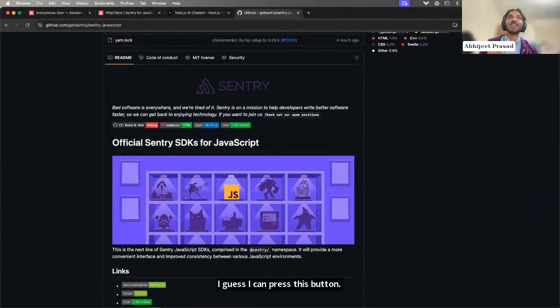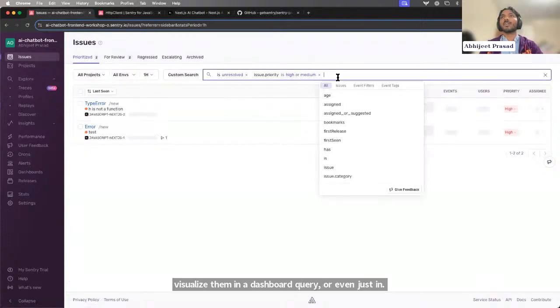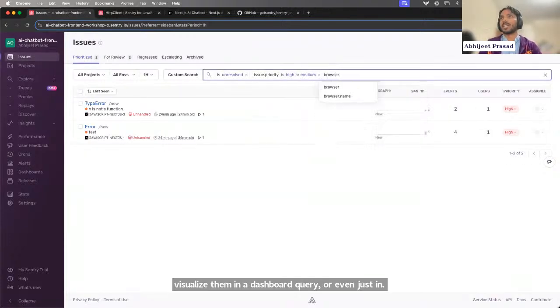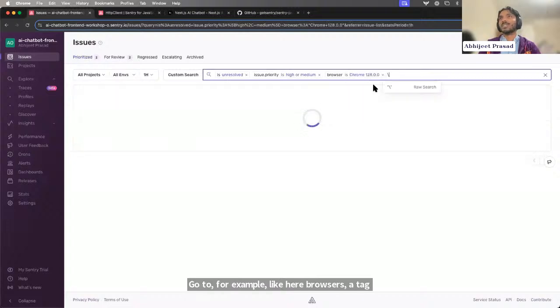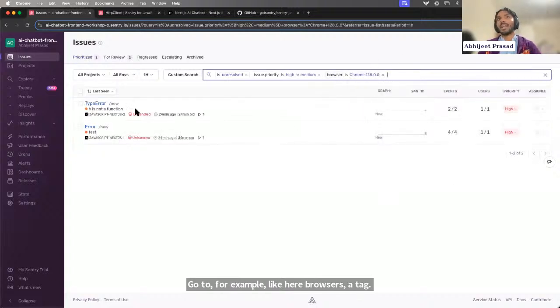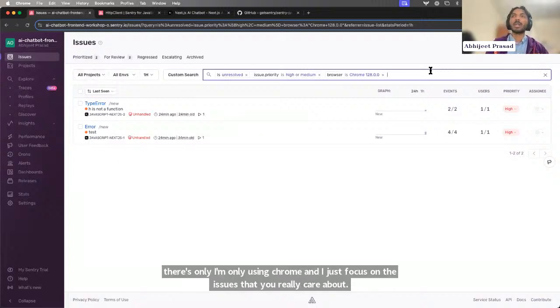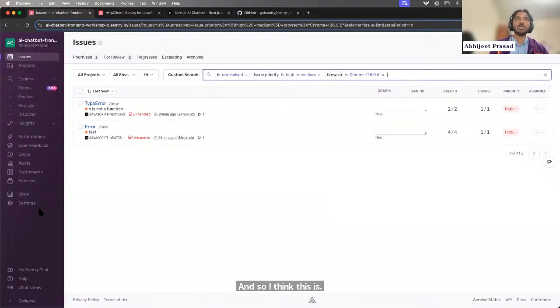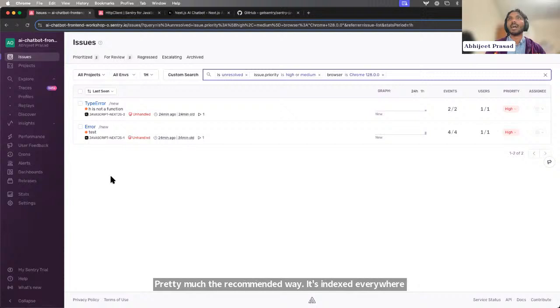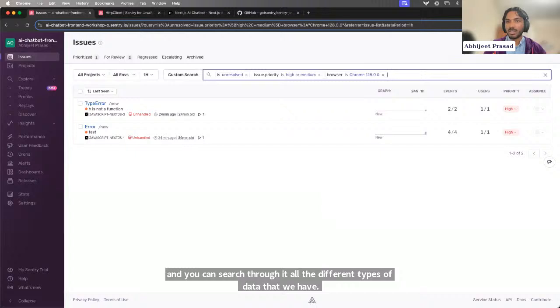Tags are a great way to group issues together so that, for example, you can visualize them in a dashboard, put them into a Discover query, or even just in the issues view itself, go to, for example, here, browser is a tag, and I'm only using Chrome, and allow you to just focus on the issues that you really care about. So I think this is pretty much the recommended way. It's indexed everywhere, and you can search through it and all the different types of data that we have.